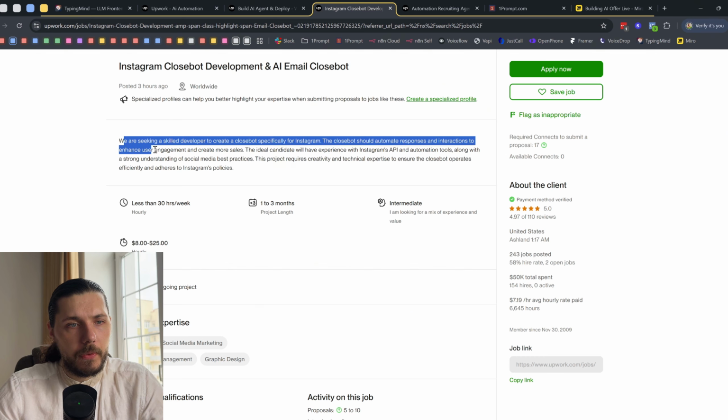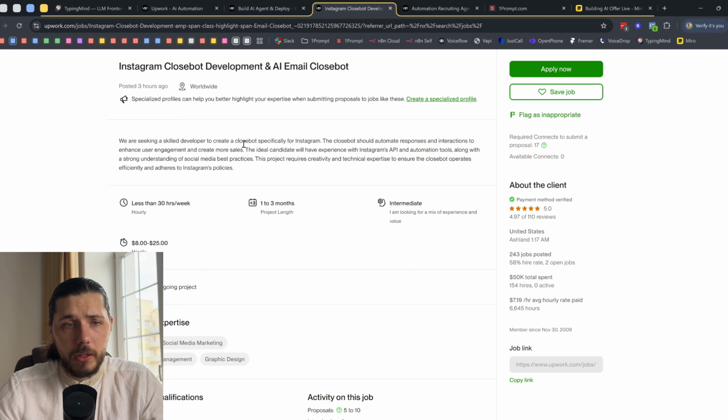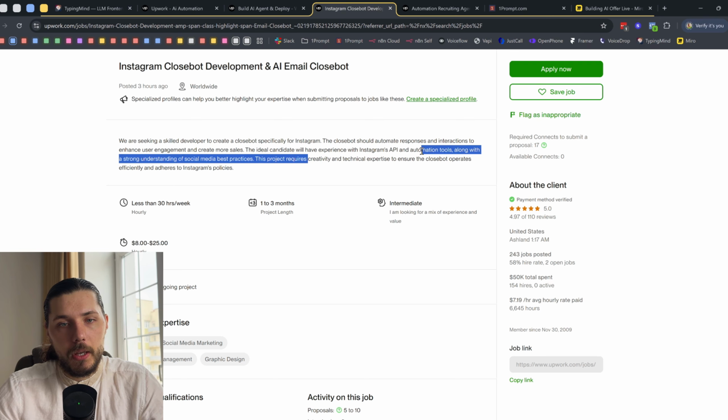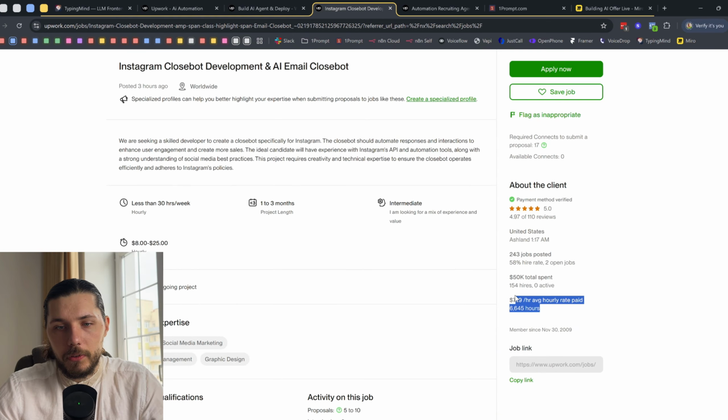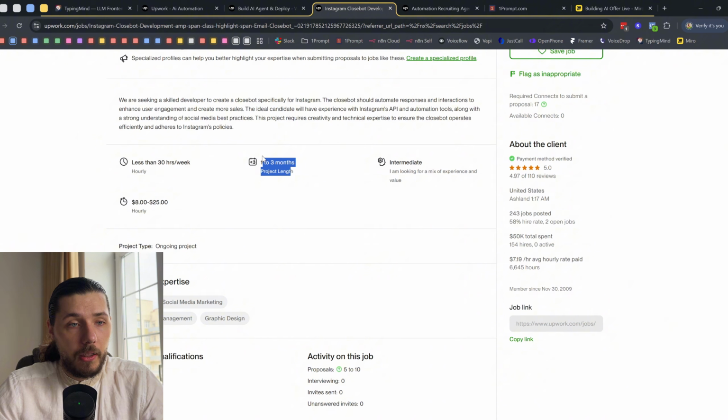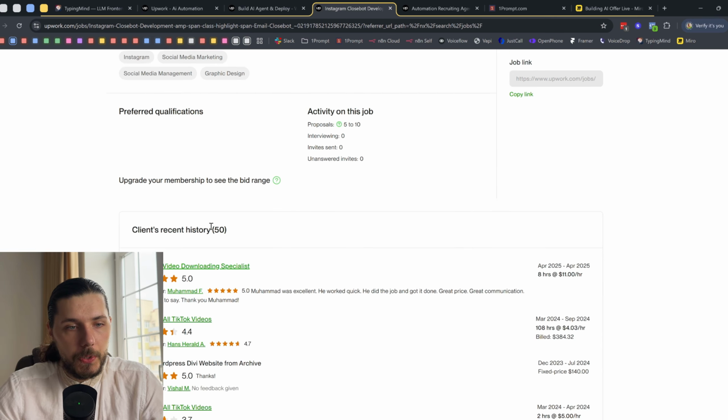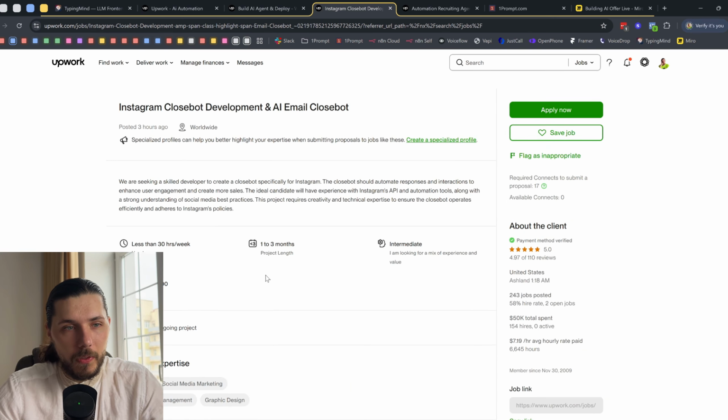So, hourly rate: we're seeking a full-stack developer to create a Close bot specifically for Instagram. The Close bot should automate responses and interactions to enhance user experience and create more sales. The ideal candidate will have experience with the Instagram API. Okay, now anything about the budget or hourly rate? So, average hourly rate paid. It means that they love getting cheaper people. Project length, 1 to 3 months. Okay, so they are looking for a kind of low-experience person that will work with them long term.